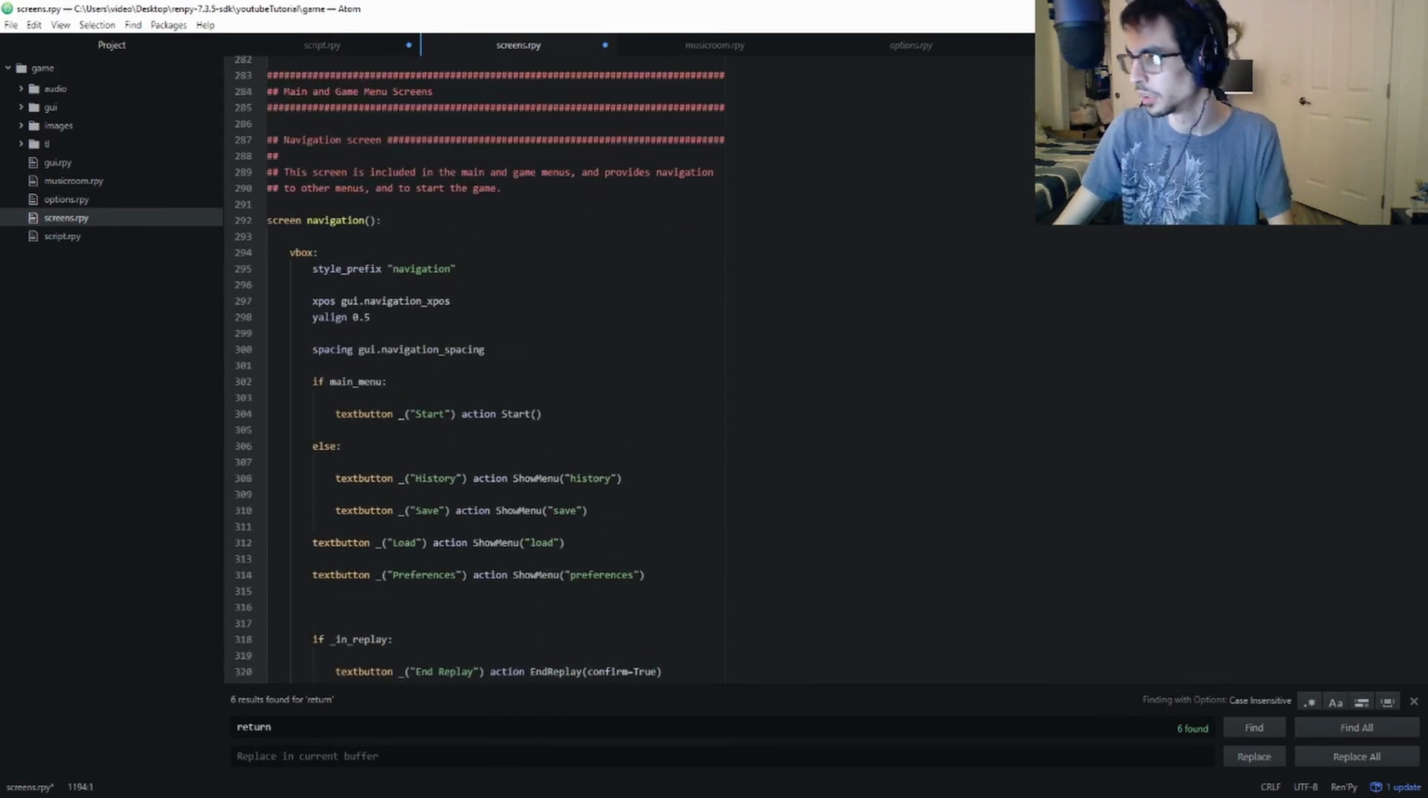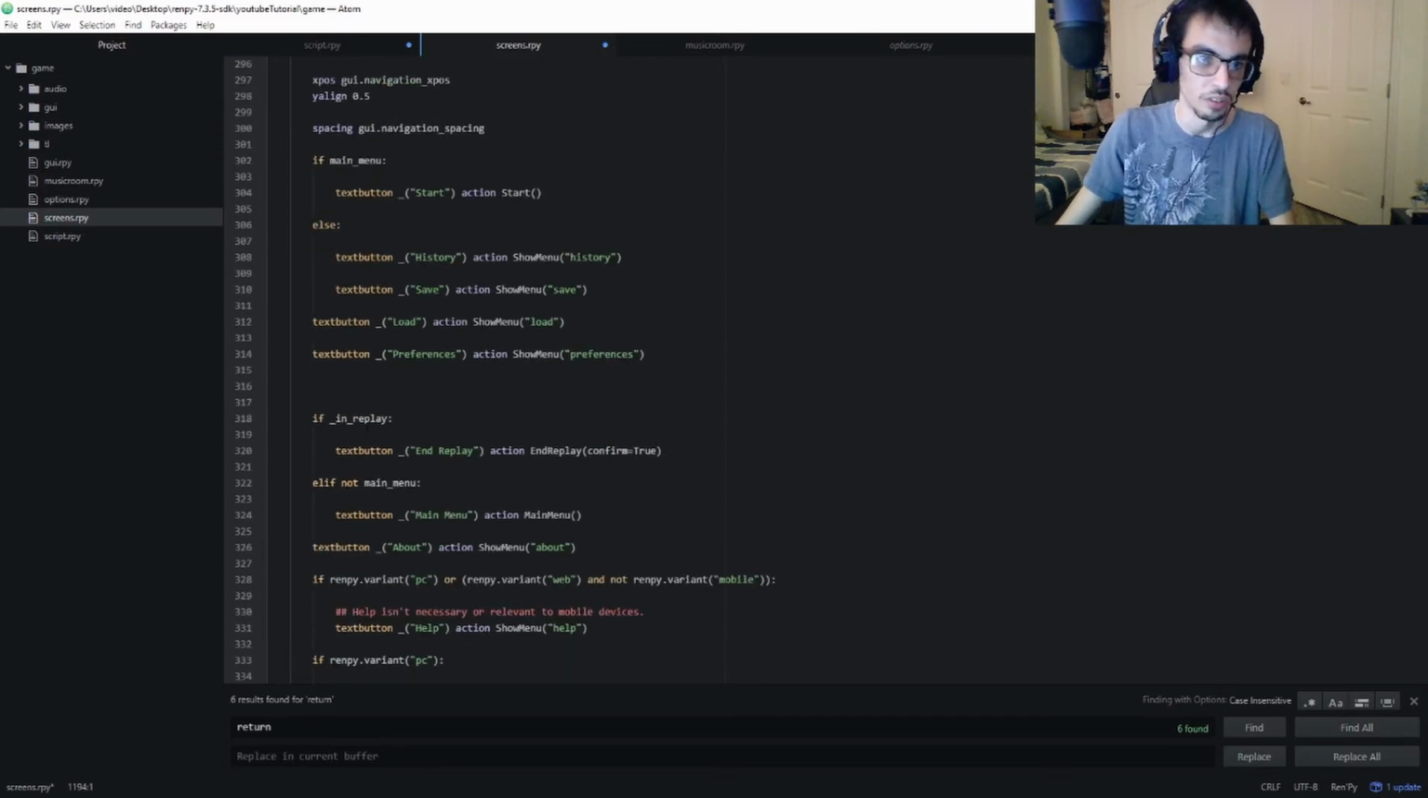Specifically, we're going to go to the navigation screen, and I'm going to go down to 316, which is where I'm going to place this text button. So let me just delete this. I have my notes on my right screen. So we're going to need a text button. So textbutton, space, underscore, parentheses.